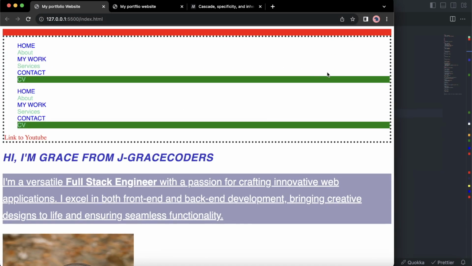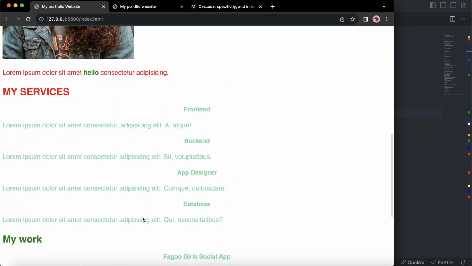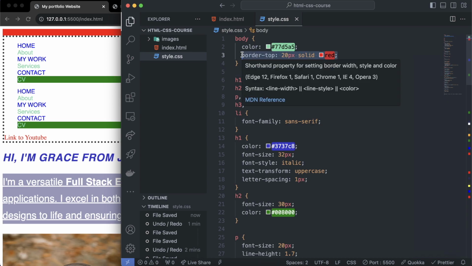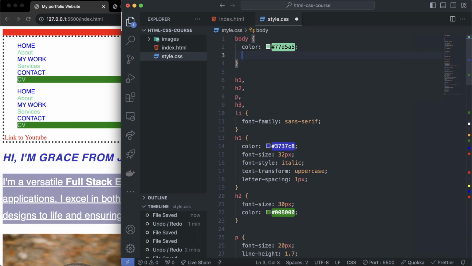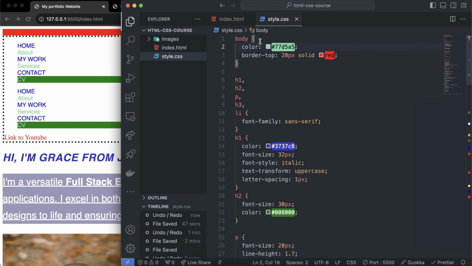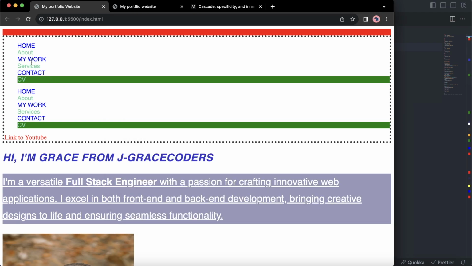Initially, when we set color to green, you see that all the elements inherited that particular style. But now you see that for the border top, it's a different case. This is because the border is not a property related to text. So any property that does not relate to text is not inherited. So here you see that border is not inherited. The border is only applied to the body element in this case. So the body itself is an element and it is the whole page. And that is why you could see that the border top is just at the top of the page.